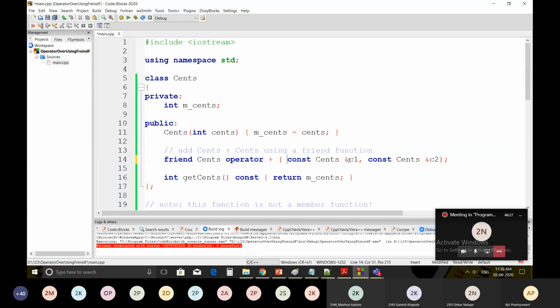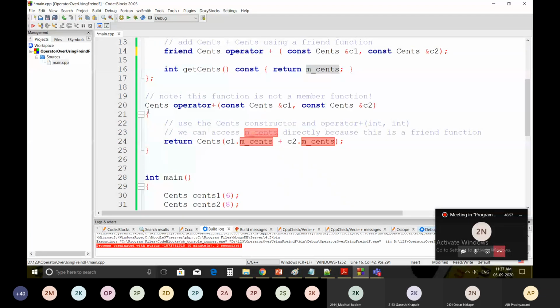This is a constant Sense address of C1 and constant Sense address of C2. This constant means the values present in this object are constant. You cannot modify them. You can simply make use of these values to initialize or perform some addition. You can't make changes to them. And there is one method getSense which simply returns the mSense. And this is the body of this friend function.